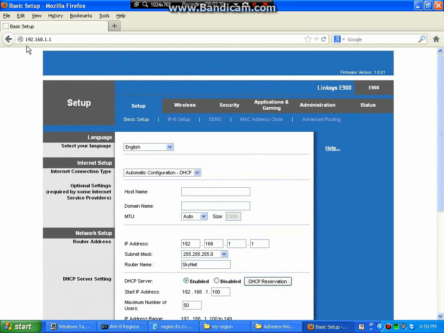Now some routers would be 192.168.0.1 to get into, but this is the most common number on routers. We're using a Linksys router here, which supports gaming port forwarding and port range forwarding. I'm going to go to Applications and Gaming in the router.